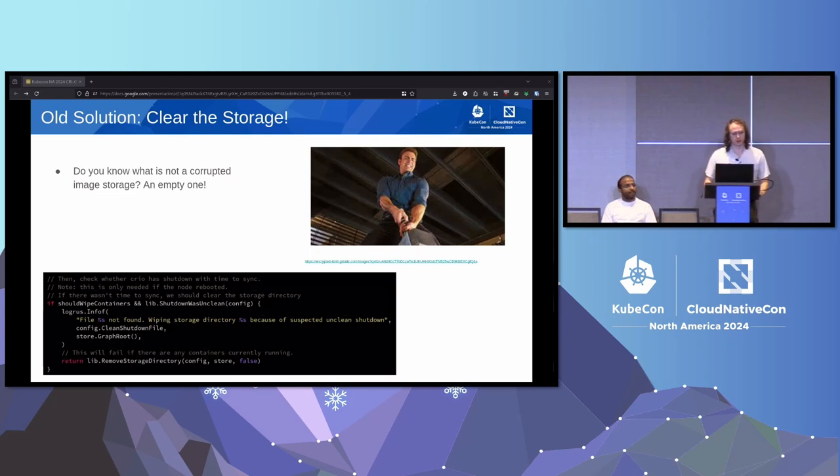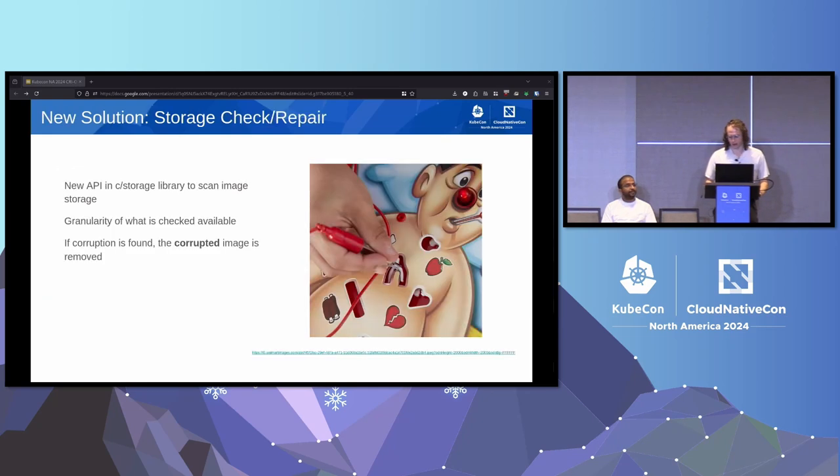So I'm happy to announce, as of CRI-O 1.31, we have a more fine-grained solution, similar to the game Operation, if anyone's played it. Instead of getting rid of the body entirely when there's one body part to remove, we actually just remove that single piece. So in 1.31, we have a new API in our container storage library, which we share with Podman, to scan image storage.